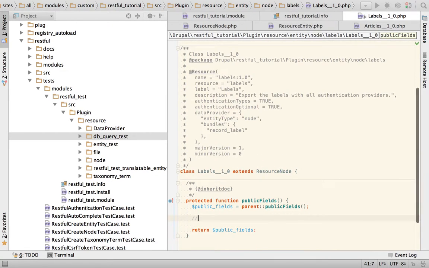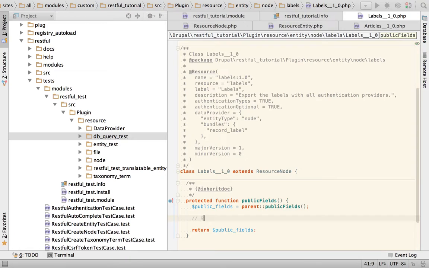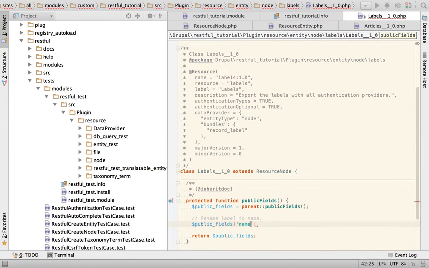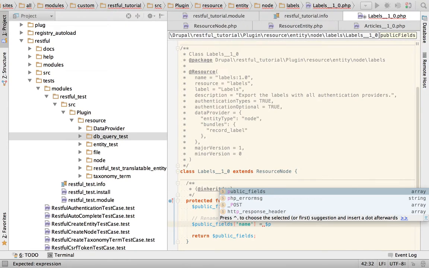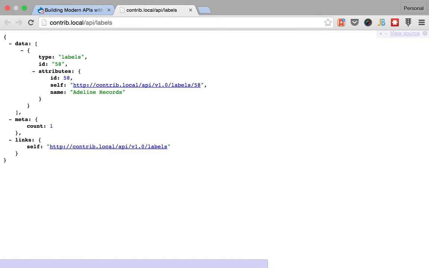Alright, so in the middle we're going to have to do something here. So the first thing that I want to do is, I don't want this to be called label, I want it to be called name. So I put a comment there, and public fields name equal public fields label, and then I'm going to set public fields label. Alright, I'm going to refresh here, and there we go, it's called name.